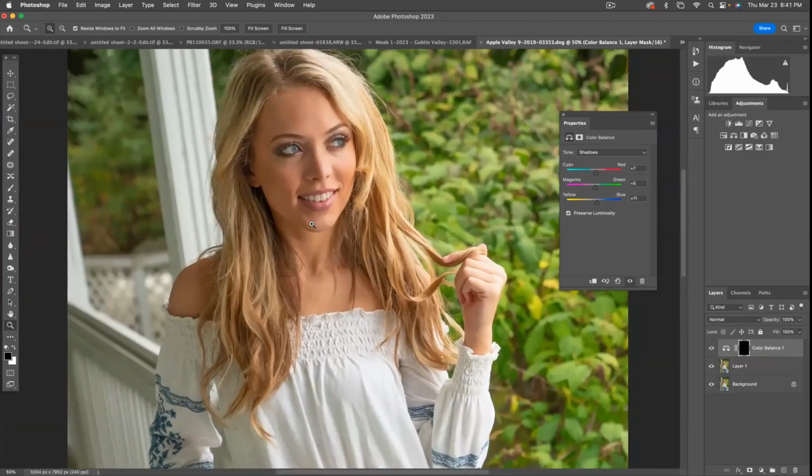Then I get a brush. And I want to be able to fit in between her eyes, so I'll make it smaller than her eyes. And I'm going to work at about 70%. And I hit X to put white in the foreground. And I'm just going to start doing this.